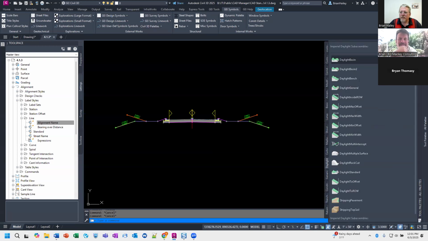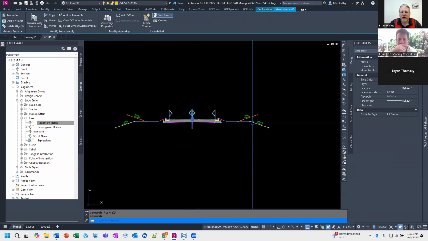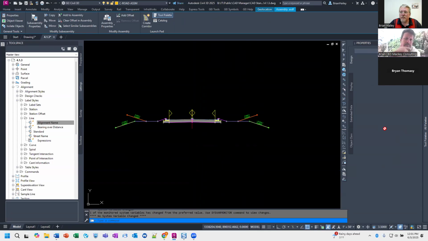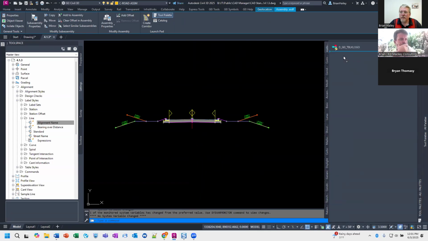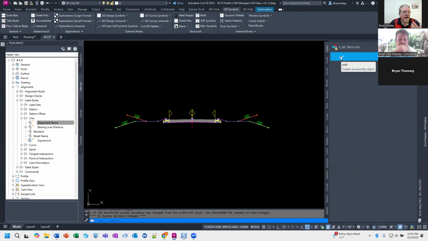So what we should be able to do is just take this and drag this onto here. So I'm going to select the assembly, right? I'm not just picking any of the sub-assemblies. And I should be able to drag this to my tool palette here. Right? And there is that assembly.